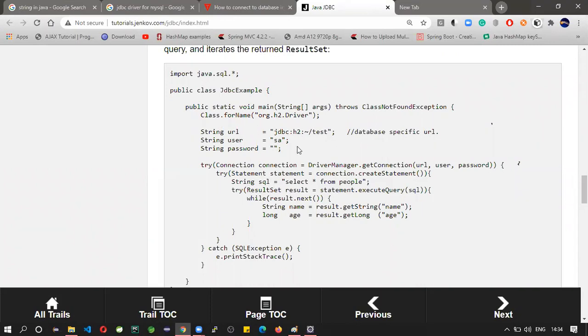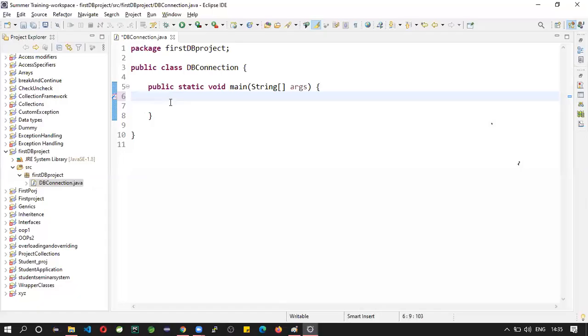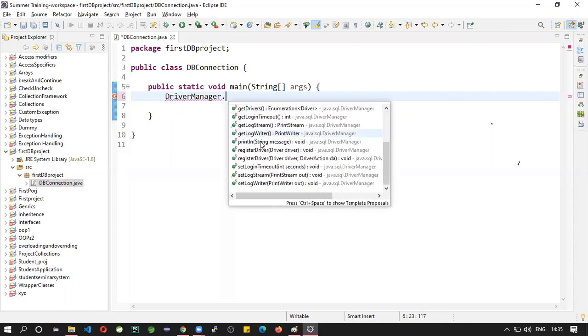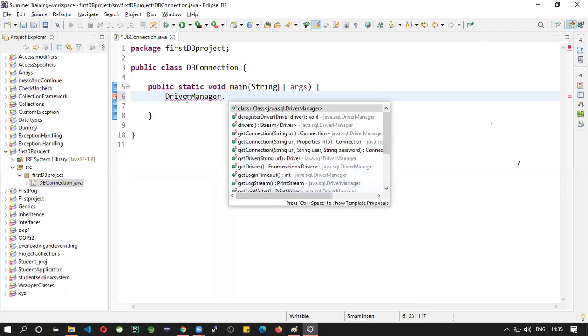Okay, a driver manager. We already discussed it, right? What is meant by driver manager? A driver manager will act as an interface between the client program and the actual database, right? So DriverManager dot getConnection. These are all available methods in the DriverManager class, right?